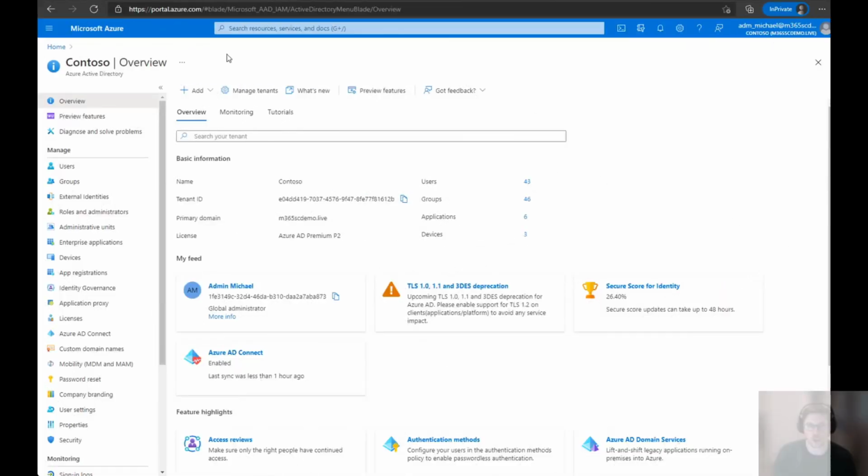Next, I'm going to create two dynamic groups, one that will query for all Windows devices and one for all iOS devices. We will use these device groups to target device compliance policies too. And because they are dynamic, as users enroll their devices, they will be automatically placed into the group and targeted with our compliance policy that we're going to be creating in the next step.